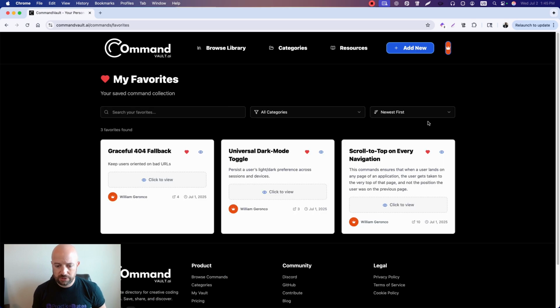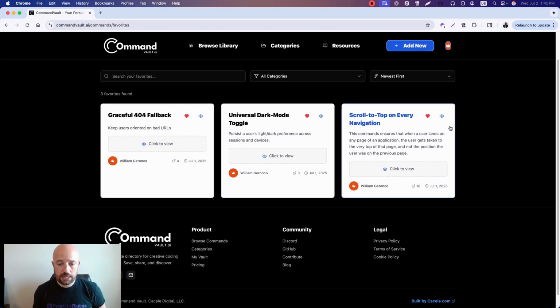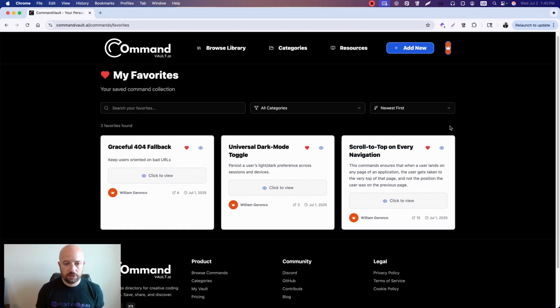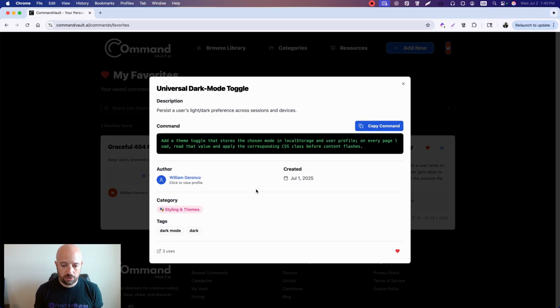Under your favorites, you can store any commands that you find throughout the community. So if anyone else has shared any command that you want to save, you just click here on the save icon, and now your command is saved forever.